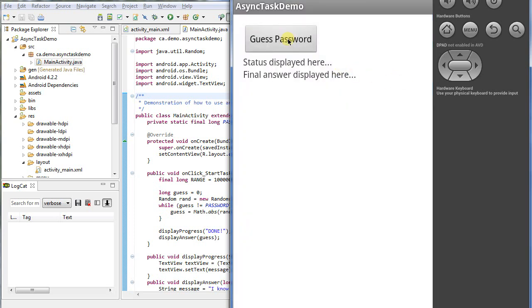And I'll guess the password. And it's running as fast as it can in the background. Now one interesting thing is happening here. My UI is not doing anything. It's simply waiting. In fact, if I had something showing on my UI, if I had other buttons I could click, I wouldn't be able to interact with them.